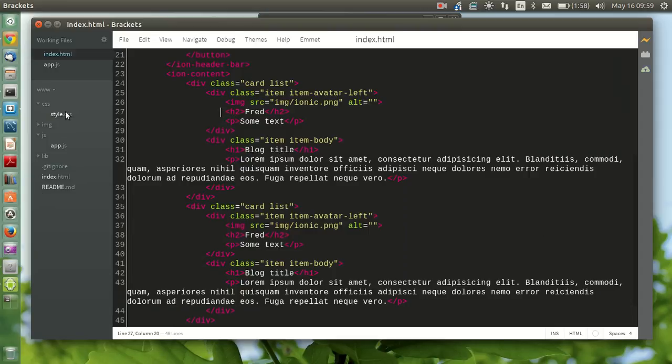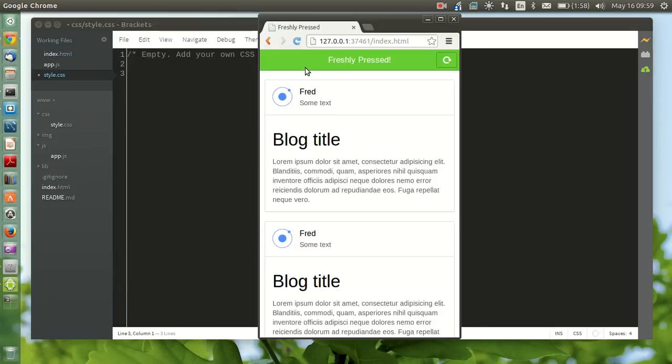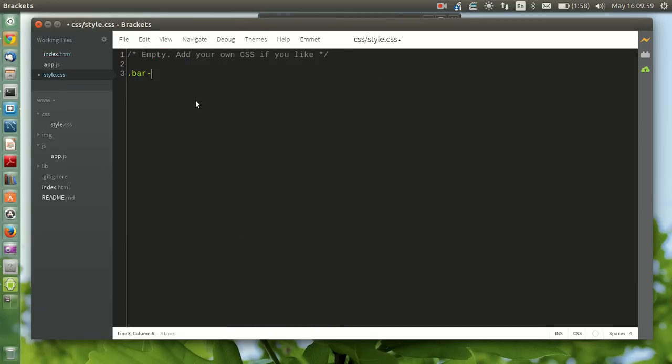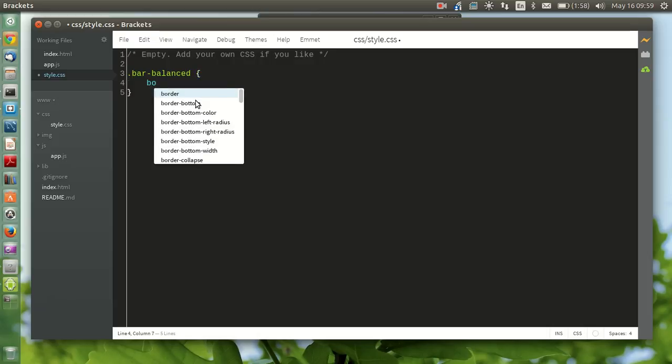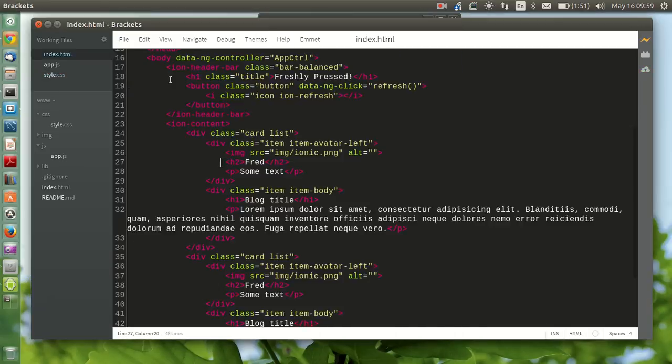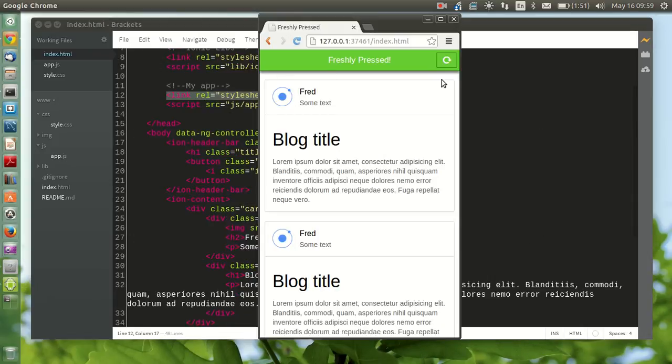So let's use our CSS. To give this a 3D feel, we're going to add a box shadow to this class, bar-balanced. Okay, dot bar, like that. Box shadow. So let's say 5px gray. Nice. Okay, so like that, right?